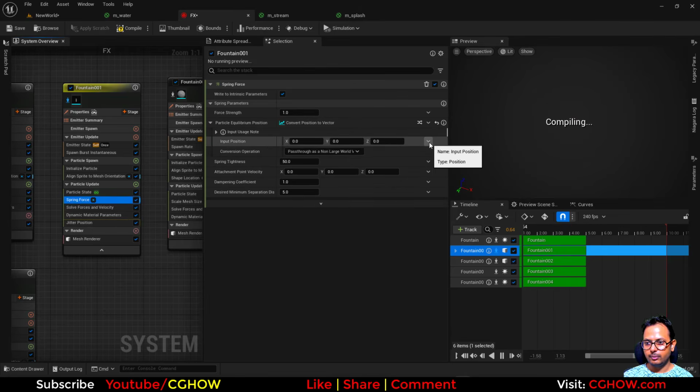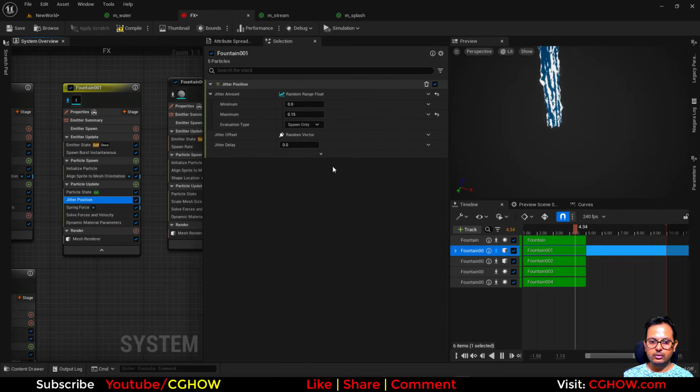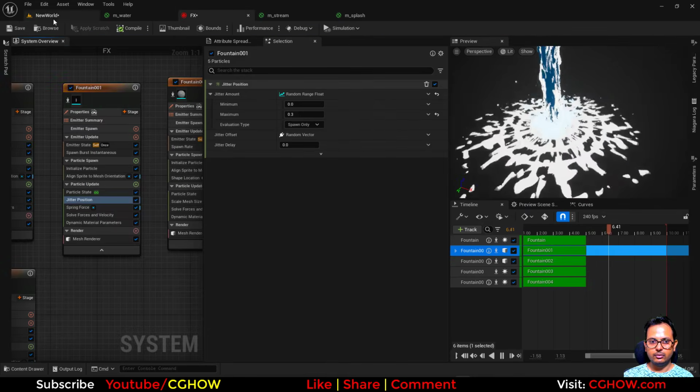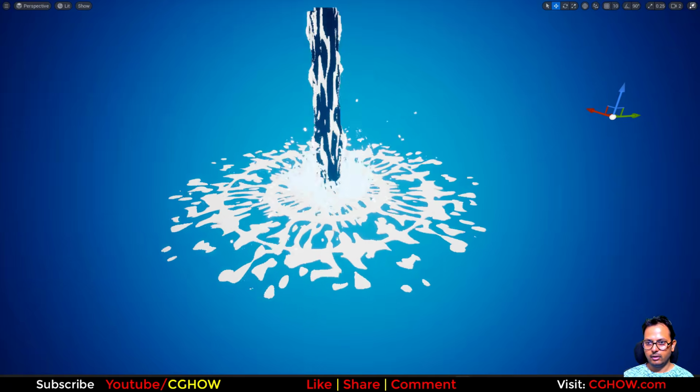So convert it to the position, then link the initial position, make it 5 0. So now if you increase the jitter also, like maybe 0.3, they will move, but they will again come back to the original position like this. So that's it. Now this is the final.